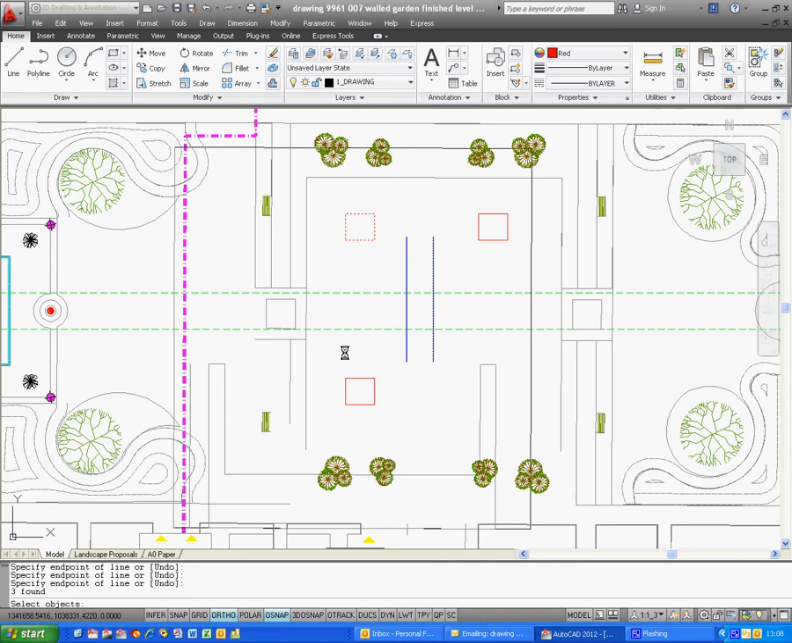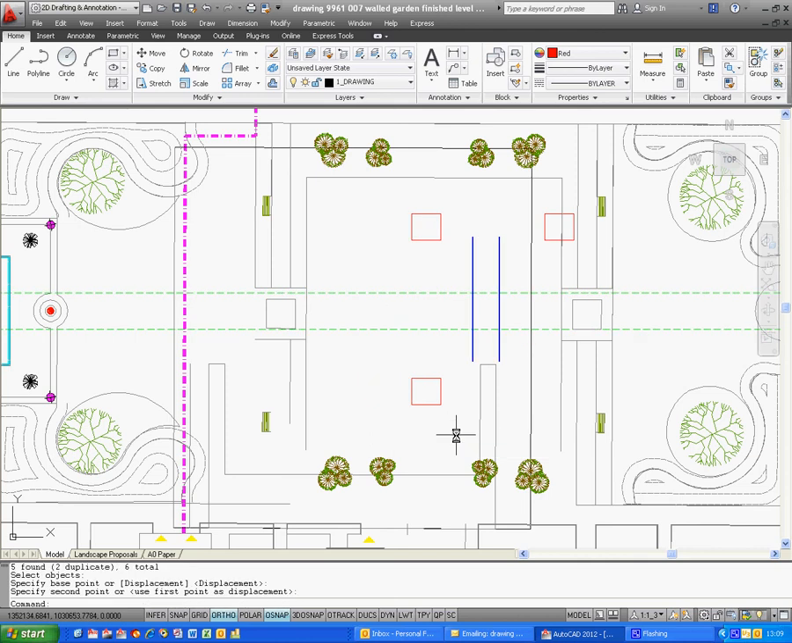It's WP at the select objects prompt. I can do CP, which stands for crossing polygon, and press enter, and this time I can drag a crossing polygon around all the objects that I want to select. Now this time I don't have to be as careful, I could just press enter here, and everything which either is completely inside or everything which crosses that crossing polygon gets selected. I'll press enter to confirm the selection, move these out of the way like so.